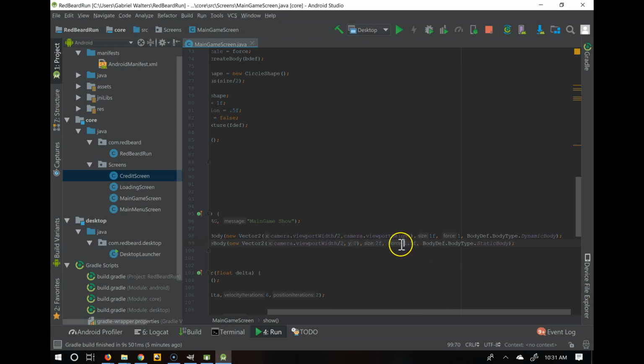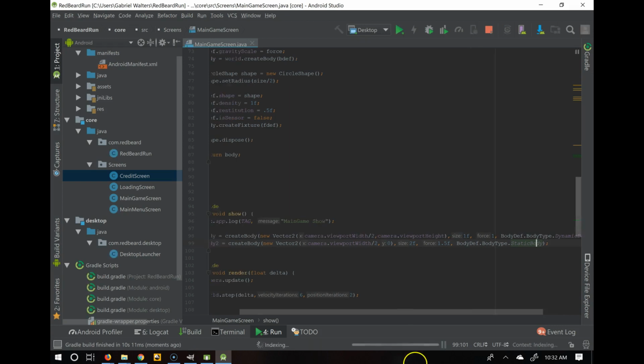Our force, even though we have that, is not going to be applying to it. So we have our static body, positioned now at the bottom of the screen in the middle. And our first body is dynamic. It's going to fall down and hit our static body. Let's go ahead and see that run.